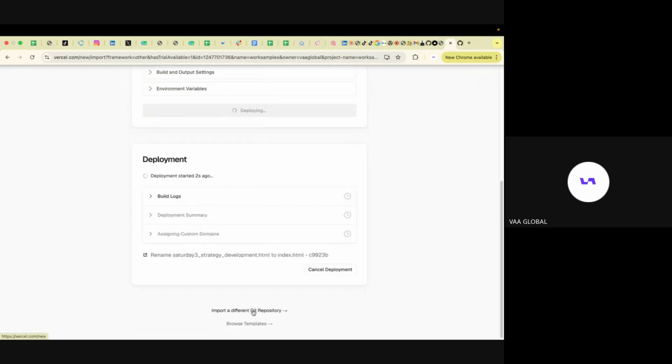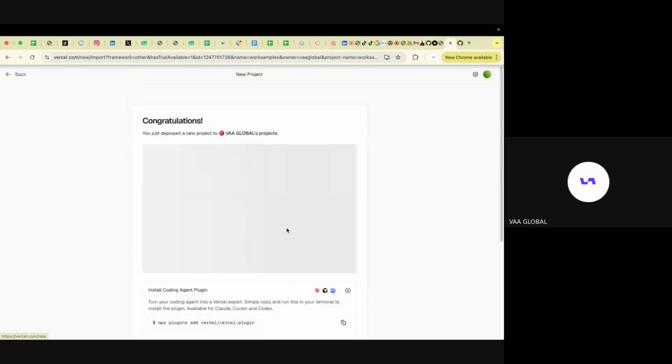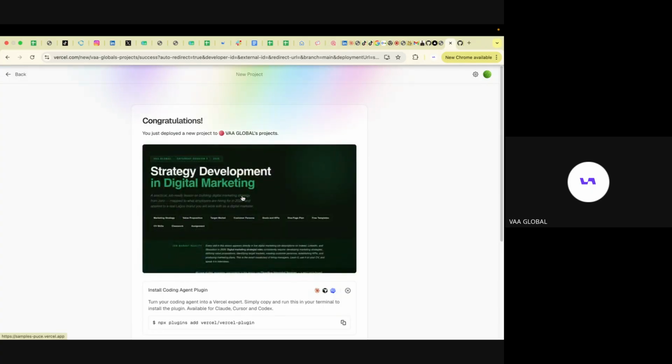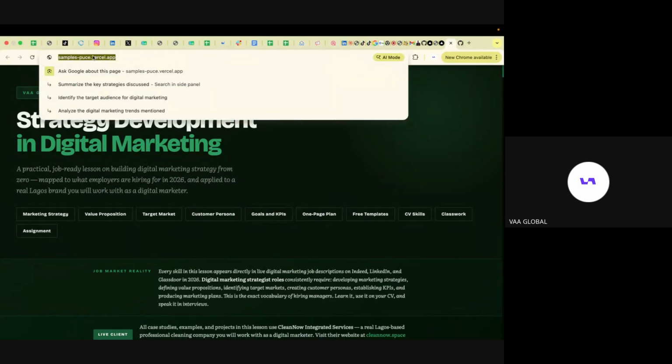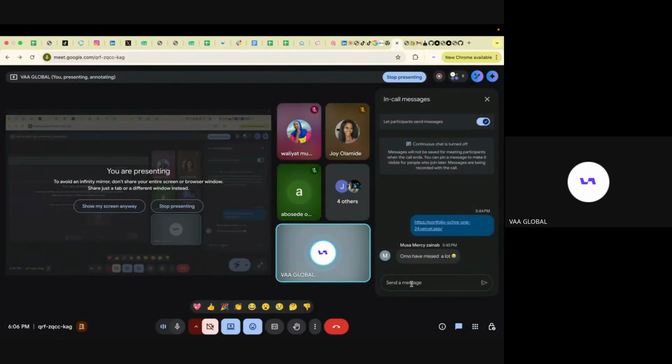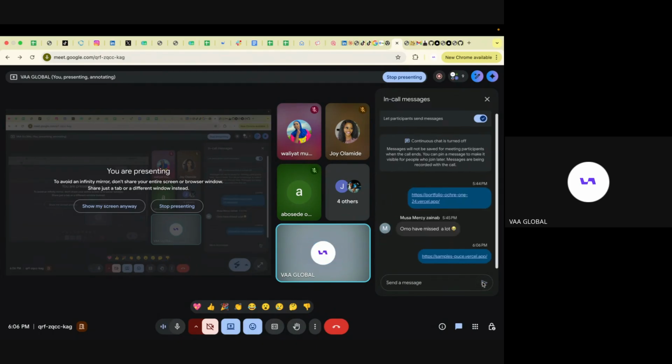Okay, so it's deploying it already. You can see, congratulations, you have deployed it. So if you open it now, you're opening a website, not an HTML file anymore. This is a website. You can copy this website now and share it. You understand? I can share with you now, and you can open it from your end on your phone or your browser. You can open it comfortably.